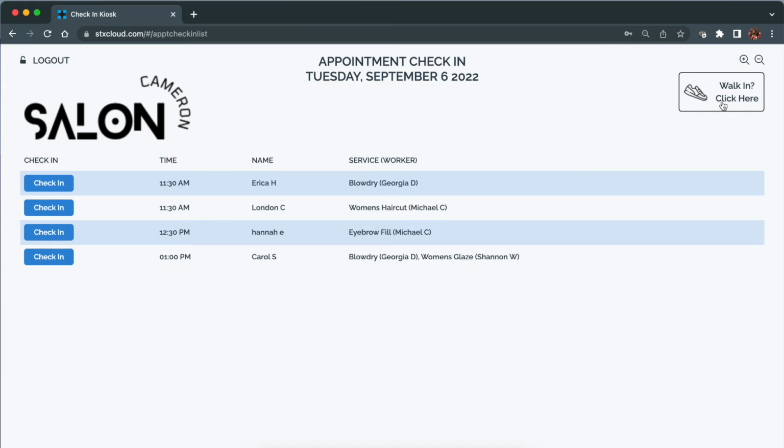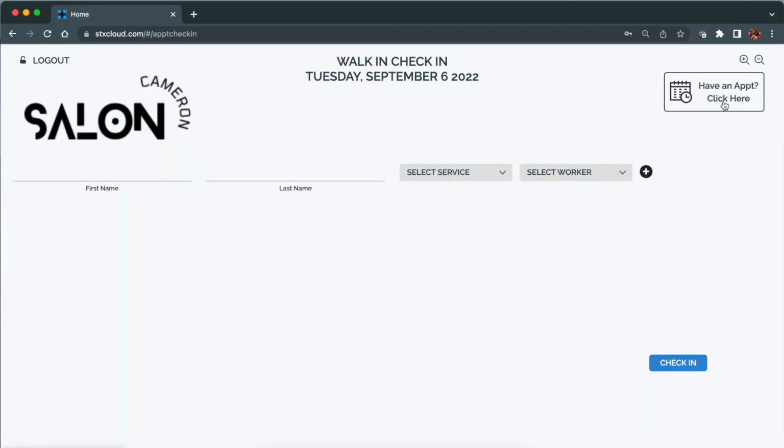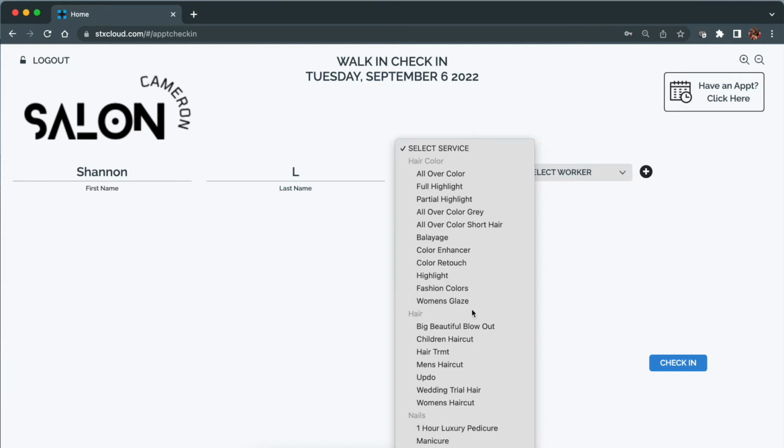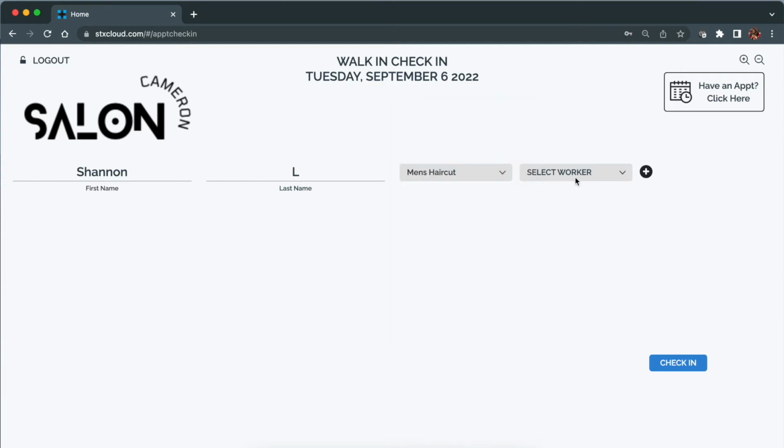Over here on the right, you'll see walk-in. So if you offer walk-in check-in or traffic, they can go ahead and click this button for walk-in, and then they would put in their name. Let's say they just put an L for the last name, and then they select the service that they want to get done. And then they can select the worker they want to see or choose any.